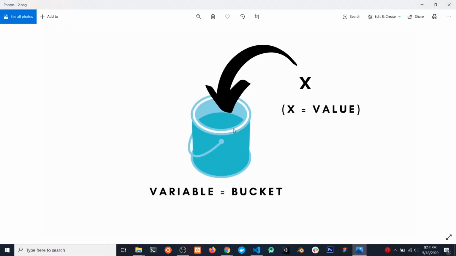Variables are like a bucket. Simply said, they are containers that can hold data. Containers that hold data. For example, take a look here. This bucket is a variable. So what is this bucket holding? Water. So the bucket is a variable, and what it's holding, water, is the value.